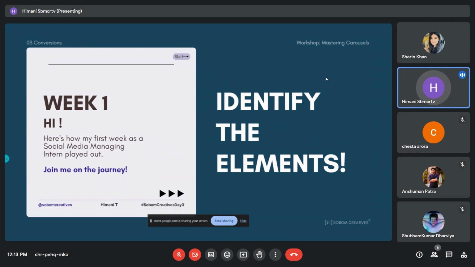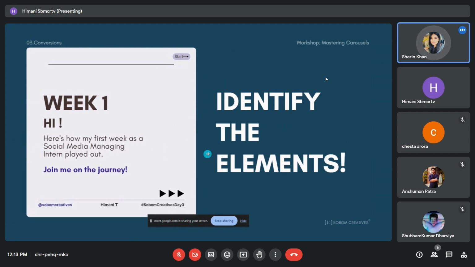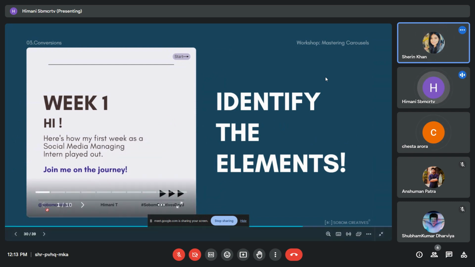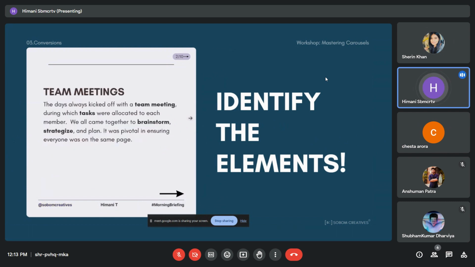Then are there any elements which we have used? The start button. Yeah, correct. So that is the swipe element that we have added. And then there is one more. And the name of the page. Yeah, the name of the page, Sobam Creative. So we have used a branding element as well. So correct. I think you have mentioned that, and that consistency is maintained across all the slides.